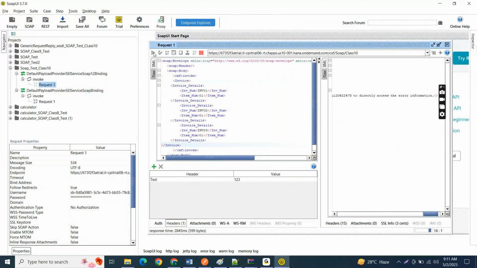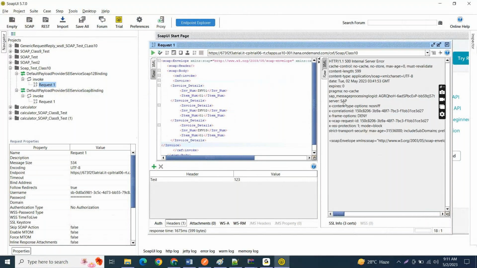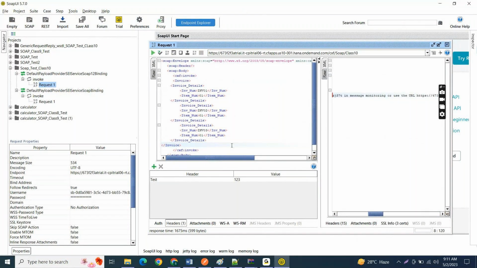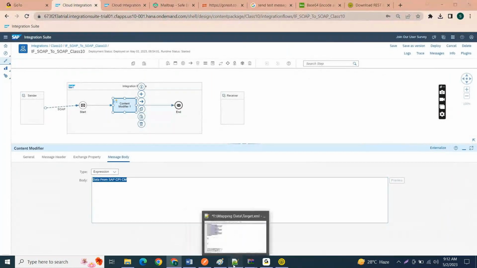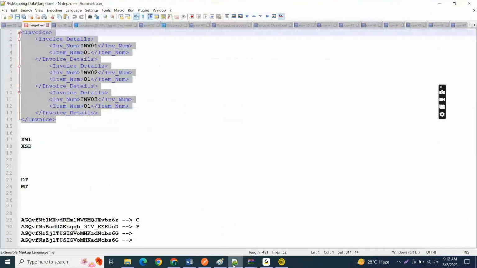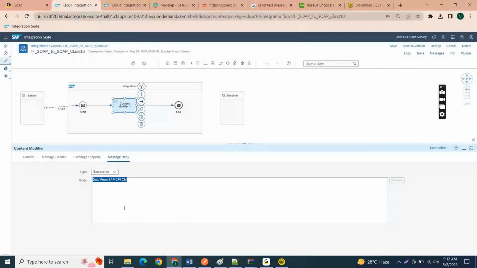Okay, so here you can see 500 internal server error. Why are we getting this? The response we are sending is not in XML format. If you observe, the response we are sending is not in XML format. So that is the reason we are getting this error. For example, if I provide this, you can see this invoice number is the first one. I'm changing this to 200.